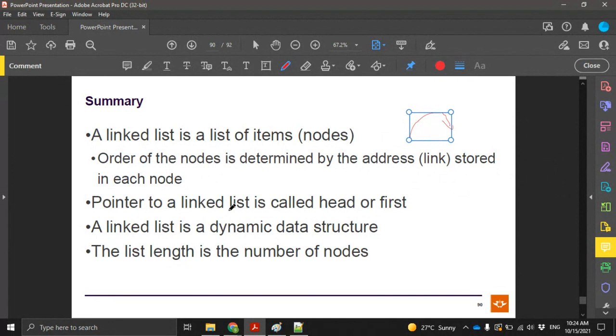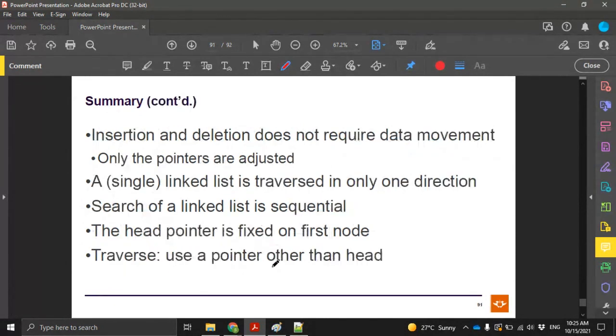The pointer to a linked list is called head or first. A linked list is a dynamic data structure. As we can see, we have a lot of dynamically allocated memory when we do these linked list operations, so it's definitely dynamic. The list length is the number of nodes in the list, that's logical. Insertion and deletion do not require data movement. We don't need to keep moving things around like with an array. Remember, with an array, you keep moving things around.